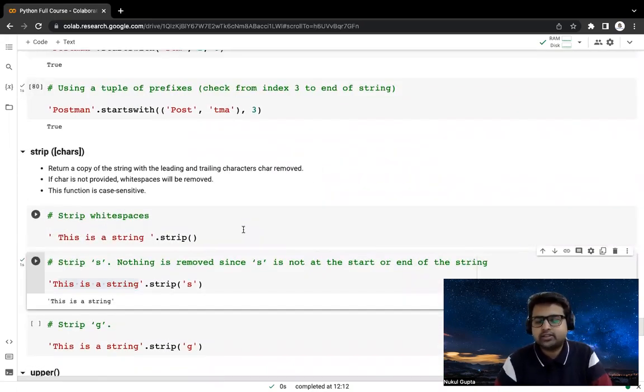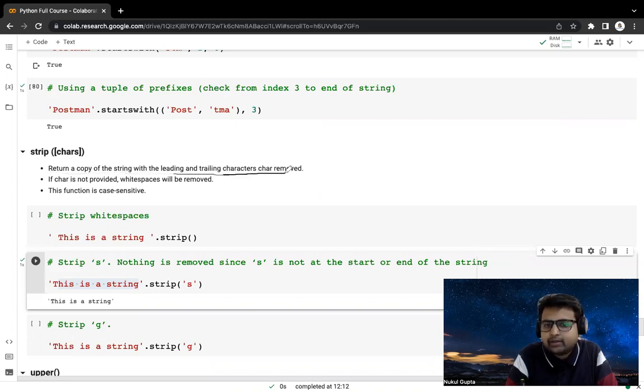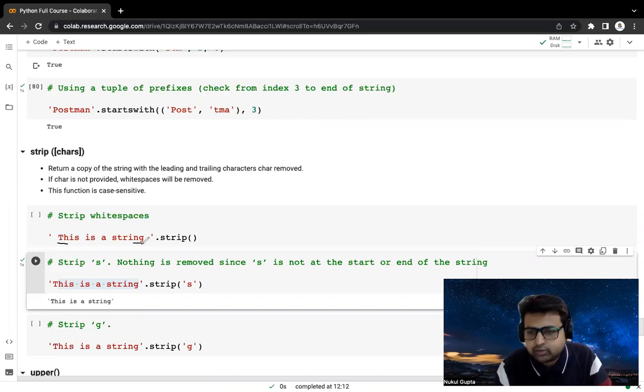Okay, now let's jump into the next built-in function. The next built-in function is strip. As you can see, the name of the function is strip, and inside this we can pass characters. Here, basically what strip does is that it returns a copy of the string with the leading and trailing characters removed. Now what is the meaning of leading and trailing characters? See, in every string, the starting characters are the leading characters and the ending characters are the trailing characters.